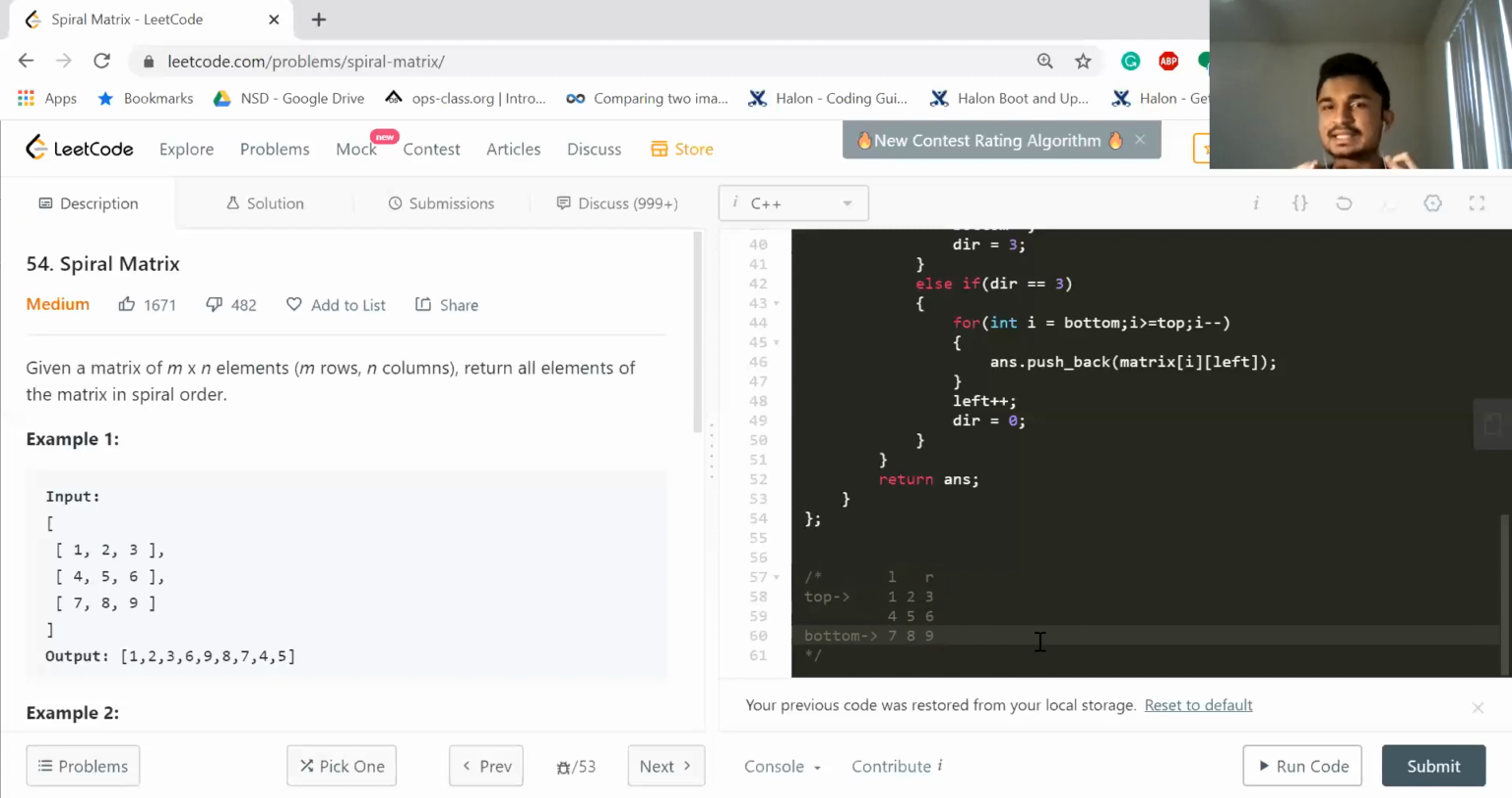I will initialize these pointers, and the left pointer will keep track of the leftmost column. The right pointer will keep track of the rightmost column of the matrix. Top will keep track of the topmost row. Bottom will keep track of the bottommost row.